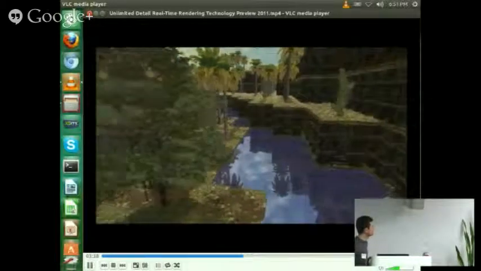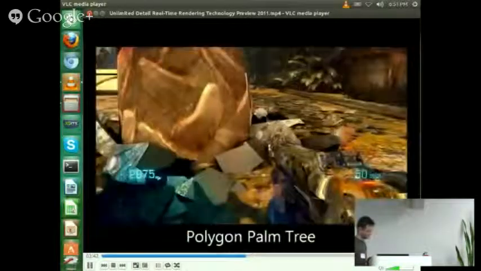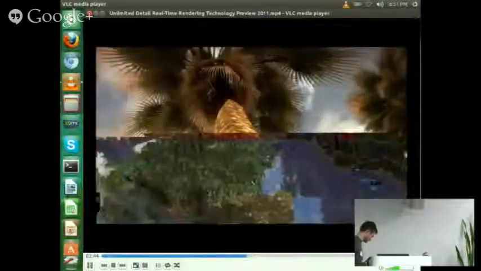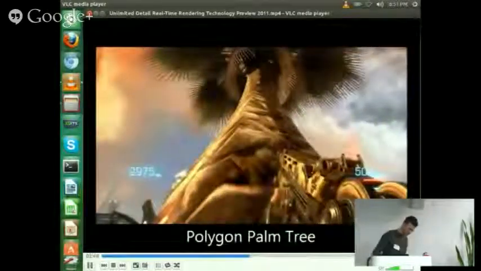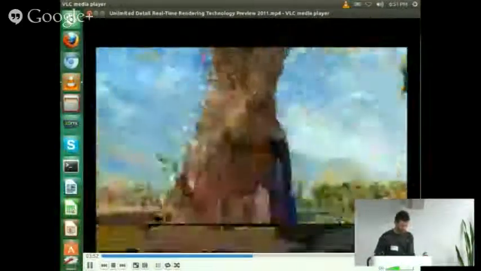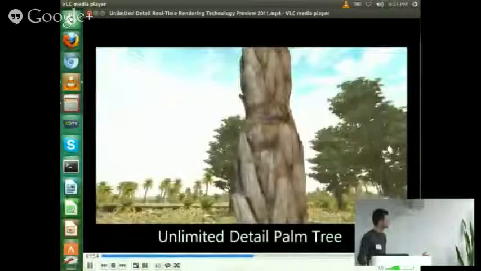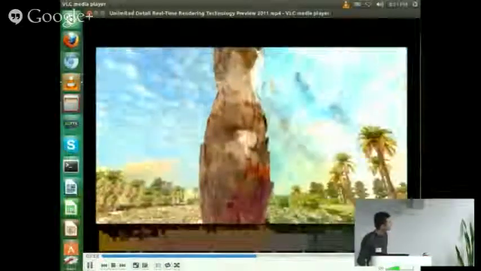He just has total freedom now, and there is no such thing as a polygon budget. Polygon counts are pretty low today in games. If we look at things like palm trees, and then compare them to, say, a palm tree made with unlimited detail, our technology, we can see that the polygon budget was pretty restrictive. So by removing that burden from artists' lives, I'm sure we'll make a few friends.